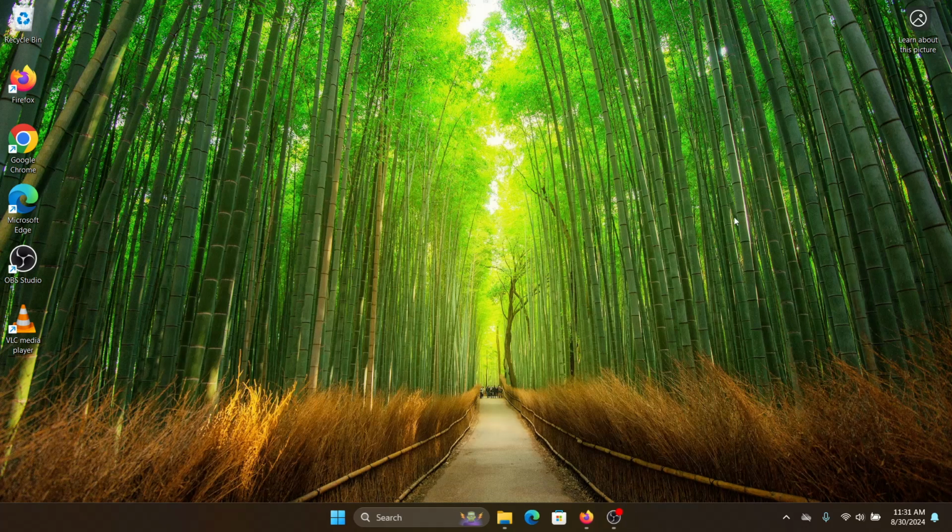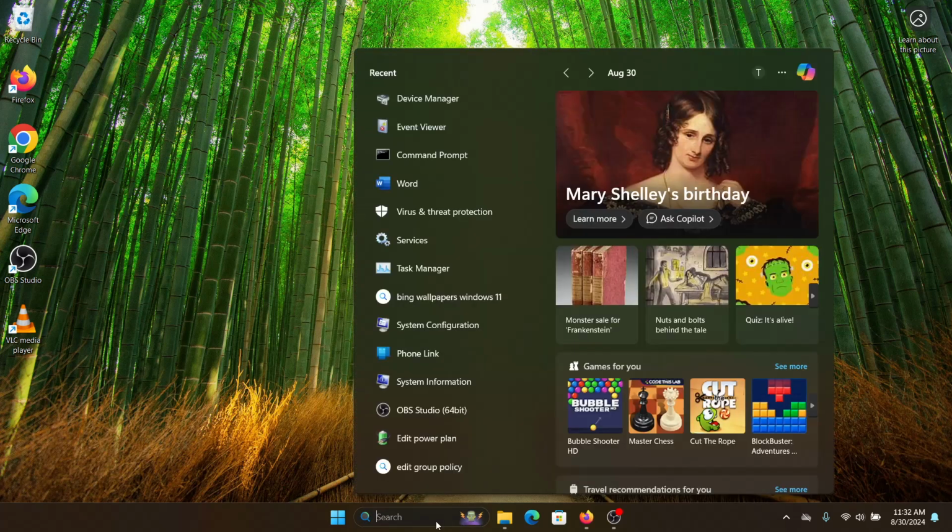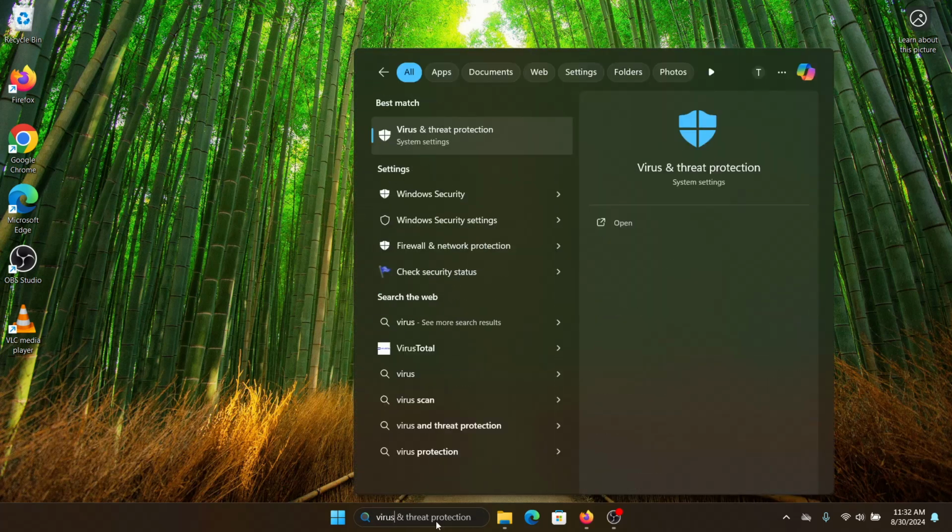That's it. The next step is to check for any malware or virus. We'll do that by running an antivirus and anti-malware scan. To do this, we'll need to look for virus and threat protection settings. We'll open this.